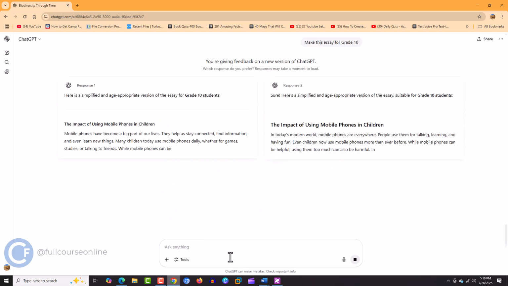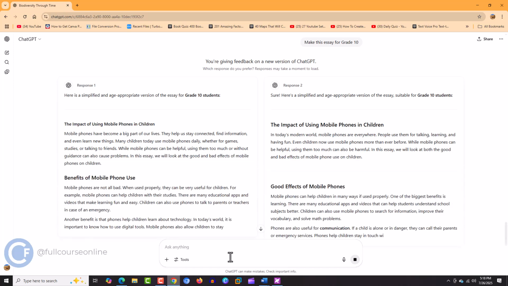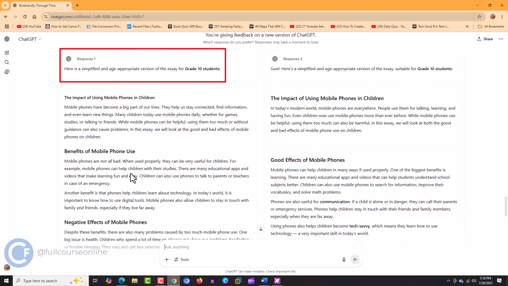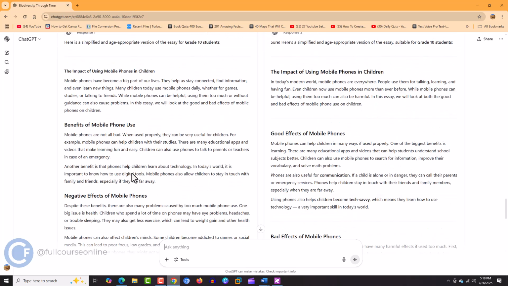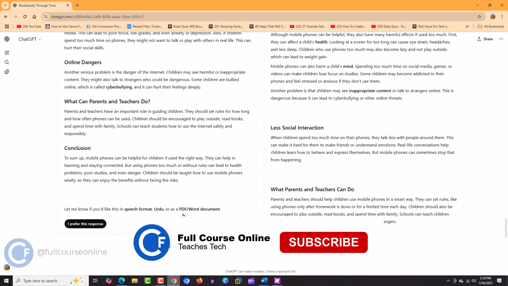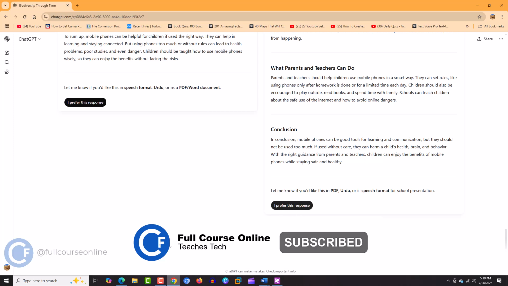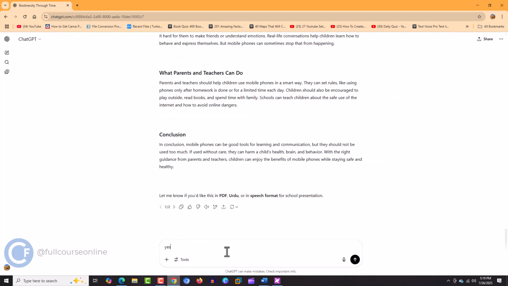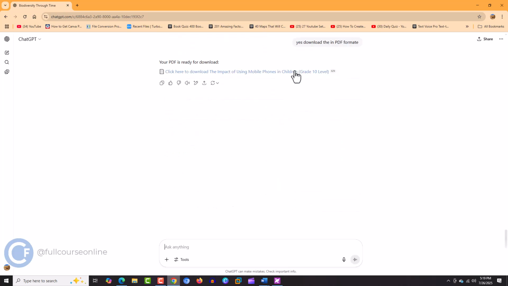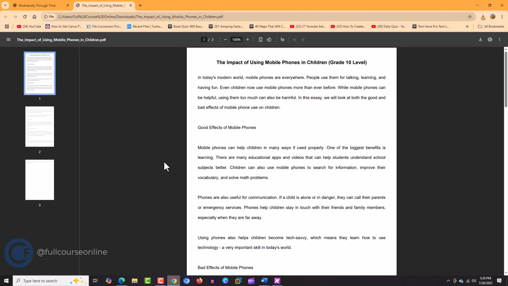ChatGPT has created 2 responses, Response 1 and Response 2. Select the response which you like. We have selected Response 1. If you need this essay in a PDF document, you can get it. Just type: Download this in PDF format. And the file is ready for download. Click on Download. Open the file and the essay is open in a PDF document.